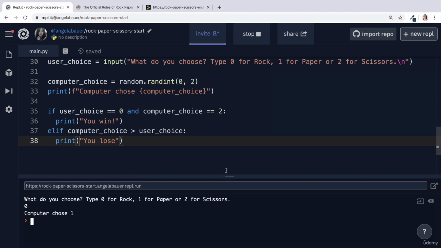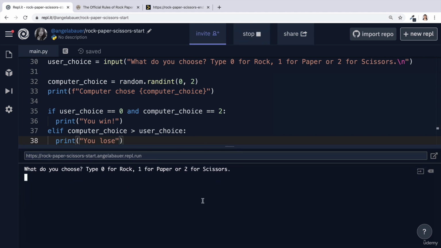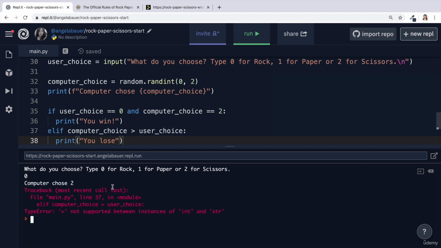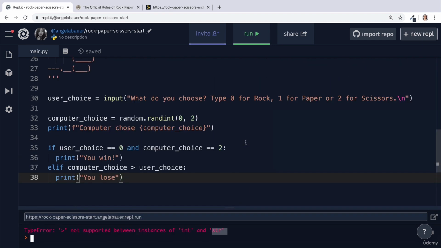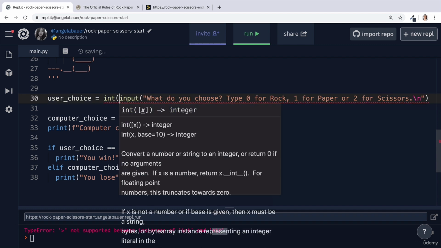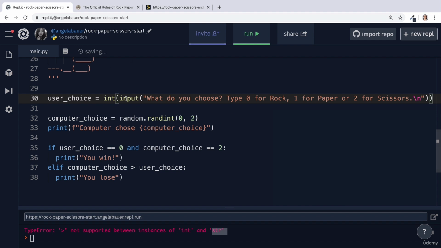So now if we run our program and test it out. So let's say I'm going to type 0 for rock and the computer chooses 2, but we actually get an error. It tells us that the greater than comparison is not supported between instances of int and string. What's going on here? Well, remember that we get our inputs as a number, but the input is always going to be a string. So if we want this to be a number, then we're going to have to wrap it inside an int. So now we turn it into a whole number.